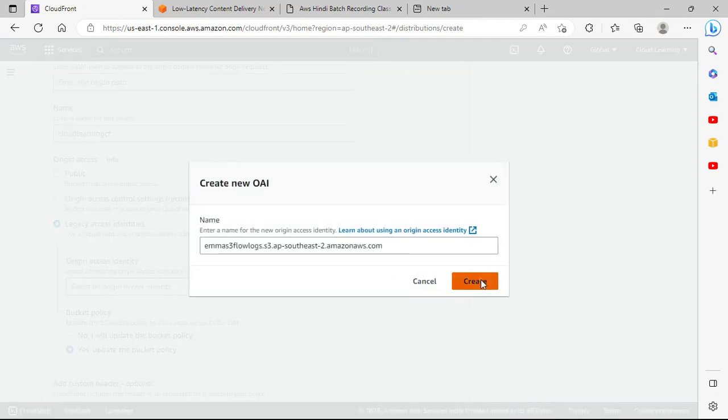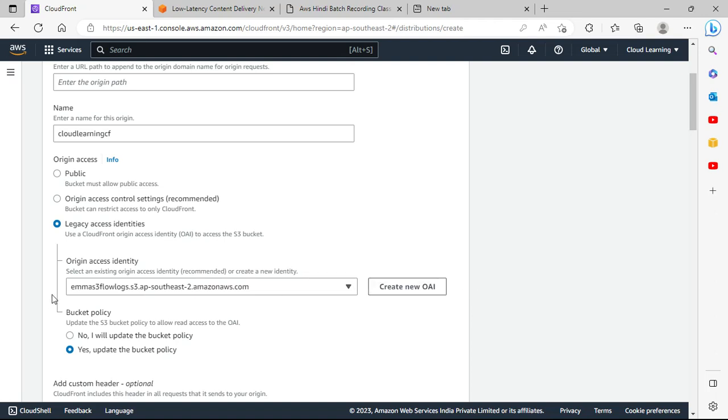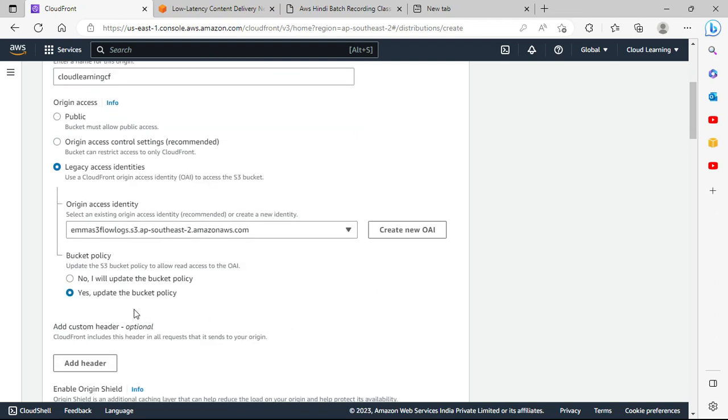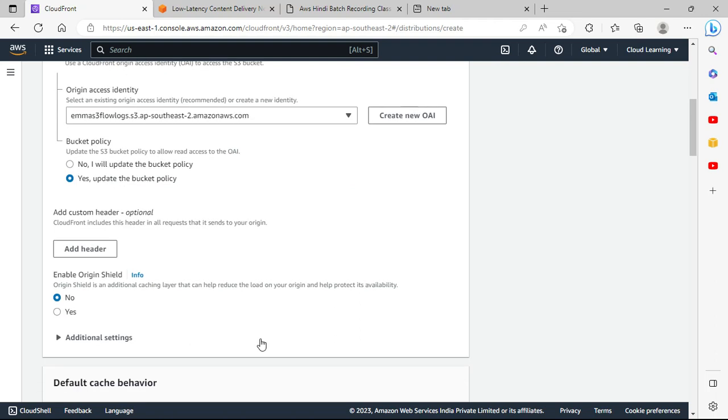So what I'll do, I create an OAI, and it will ensure only the OAI user can access the CloudFront resource, right? So that way it would be good. So I choose this and I update the bucket policy. I don't need to update it by myself in this case. Okay, so this is good.